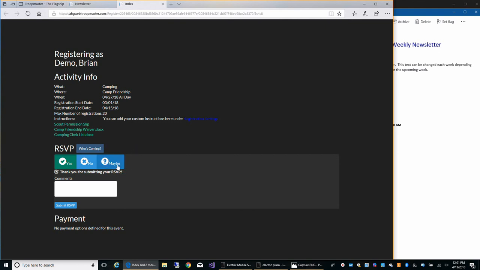Maybe can be hidden under file and settings, if you don't want to give them a maybe option, you just want yes and no. They can type in some comments and then submit their RSVP. Now, if you've set up payment options and added cost to this event, you'll see PayPal buttons or cost descriptions down here, in which they can then pay for the event as well.